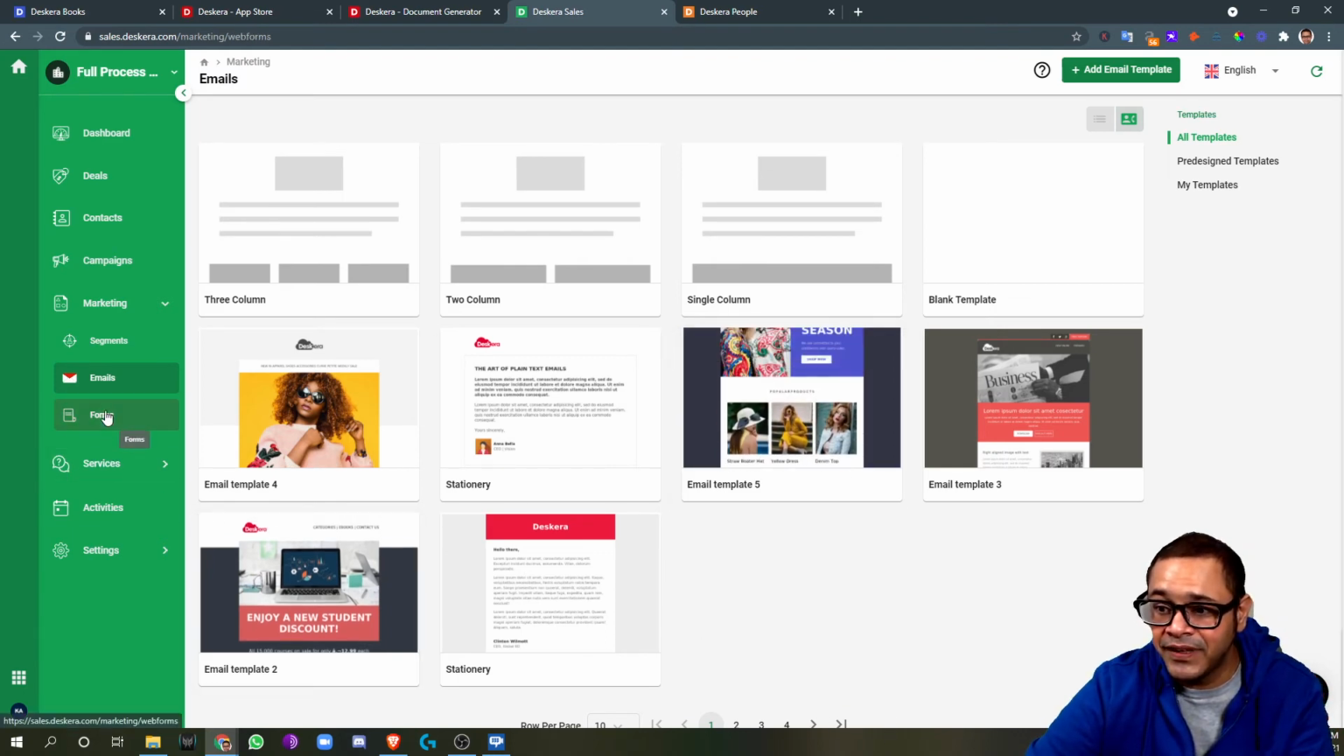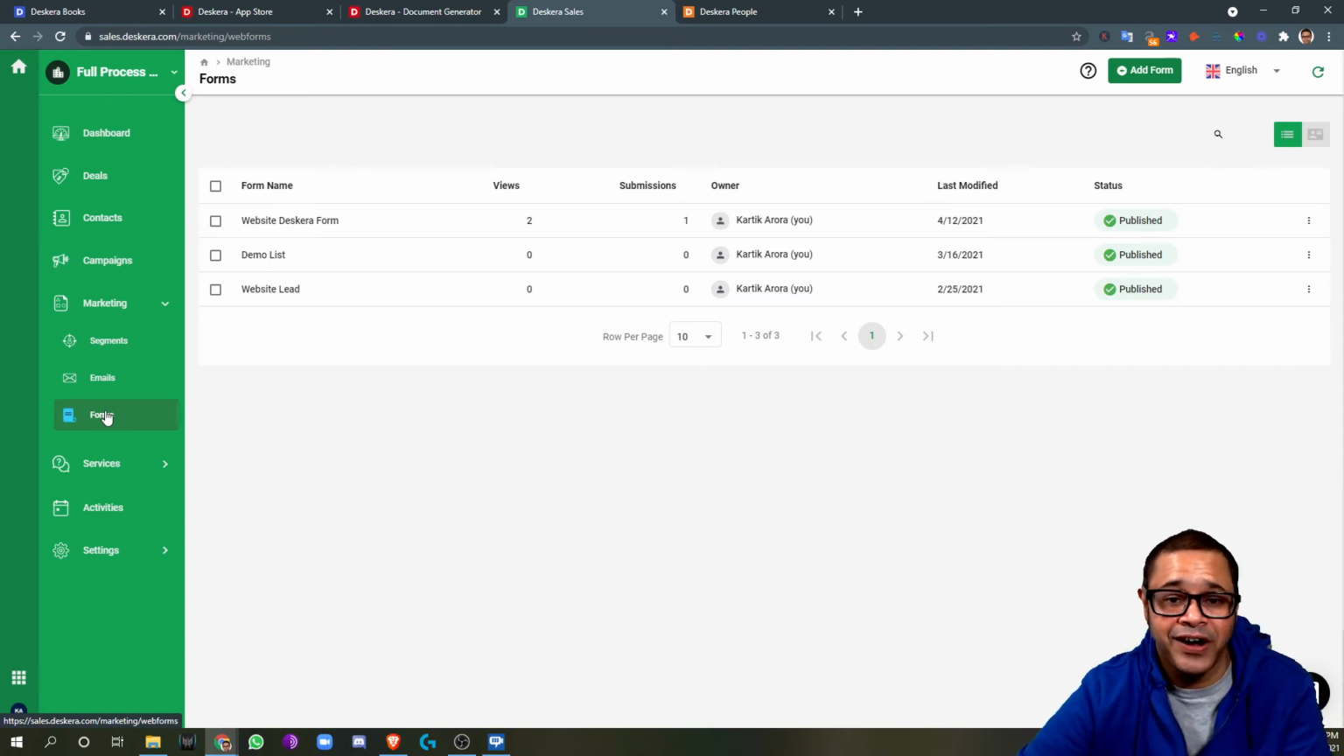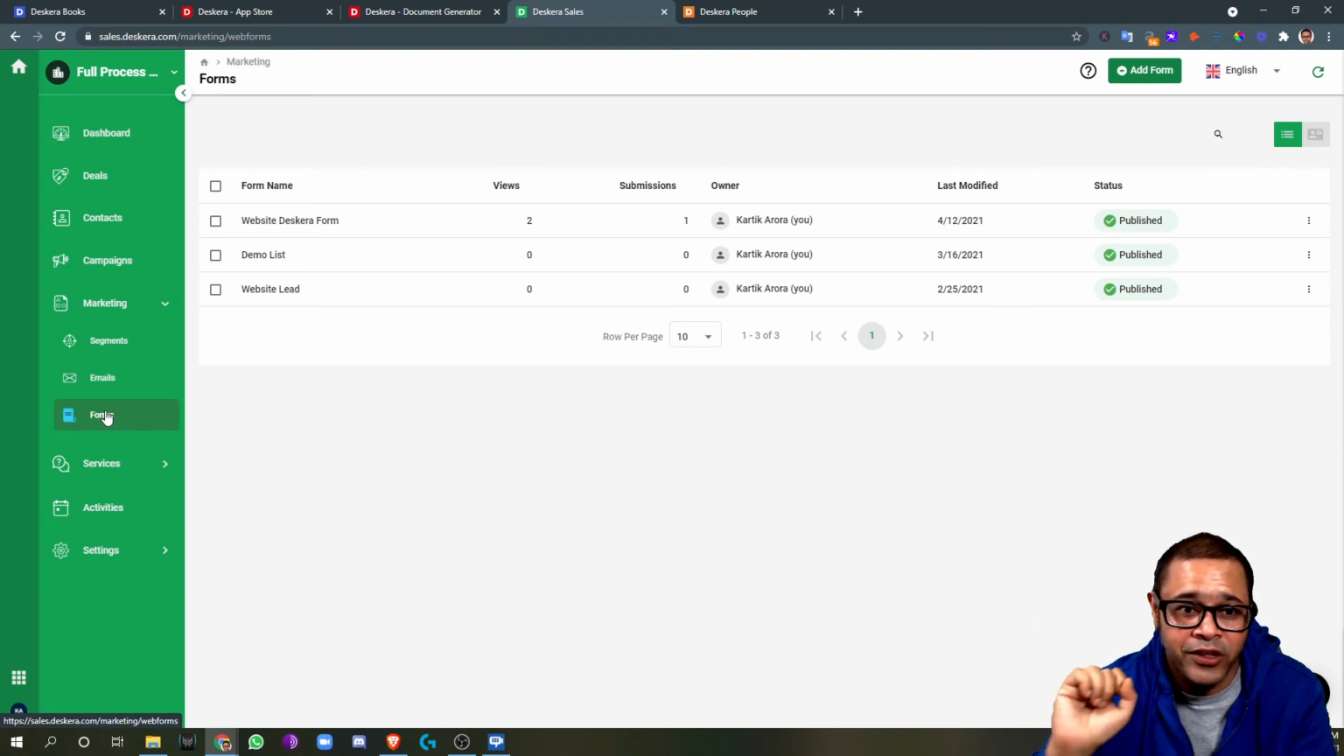You can also insert web forms in the system. If you have a web page with a contact us option, then you can create a form here using the fields that you have in CRM and insert them onto your website, and the data will come and flow into your CRM. So you do not have to maintain multiple disparate systems. You can do all of this using Deskera.